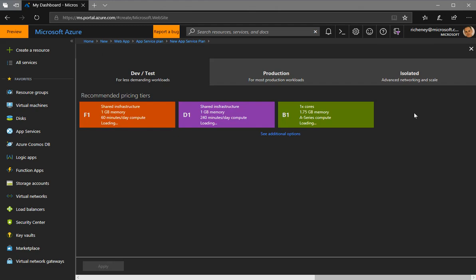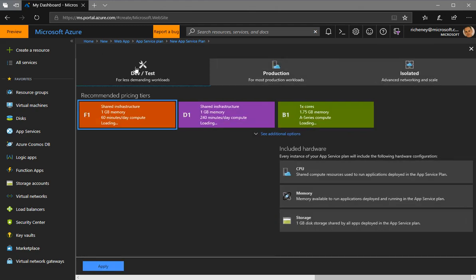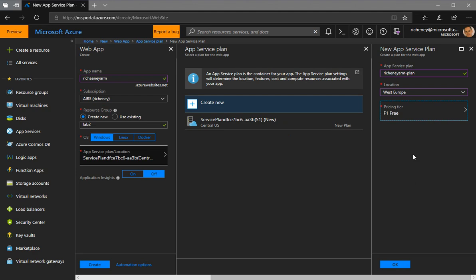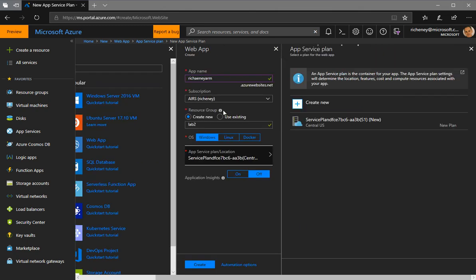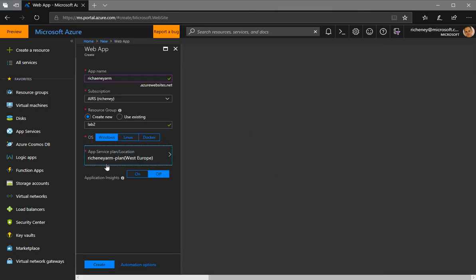So this is the new dialog box for this. Go and change that to dev test, and then choose the free tier for that, and apply. Okay, so now on the free tier with the F1 size, click OK. That should then take that through, and you can see it's being selected there. And then rather than clicking on create, go into automation options.